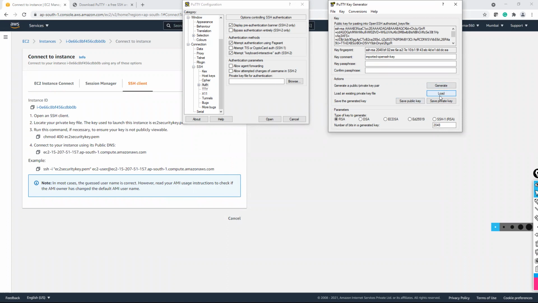So this part is a bit confusing. Usually what people do, they will click on generate after loading. Why? And it generates a new key, and we don't want that. Don't click on generate. Save private key. Click on save private key. So don't click on generate. After loading, you have to click on save private key.